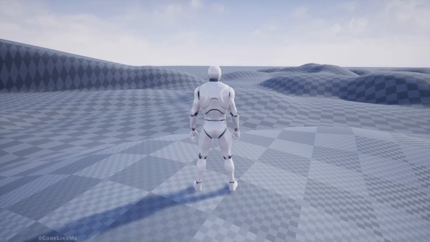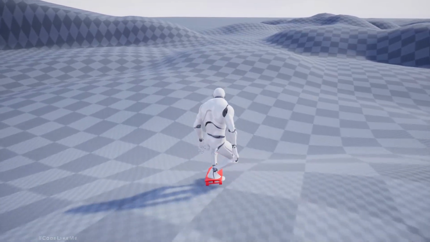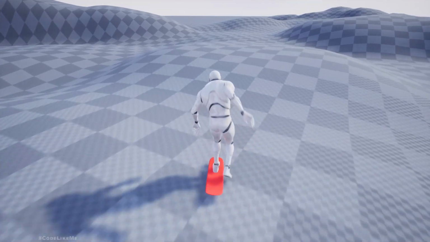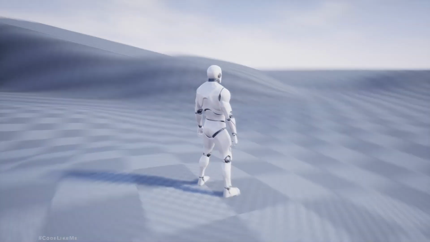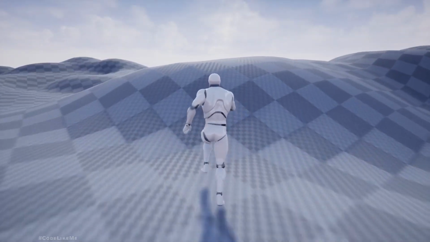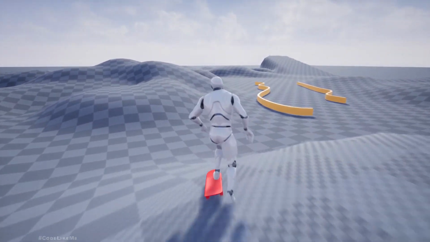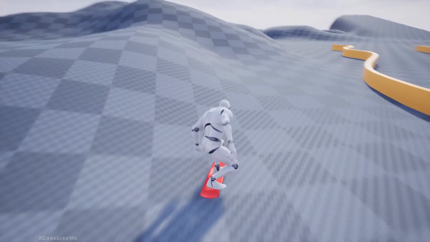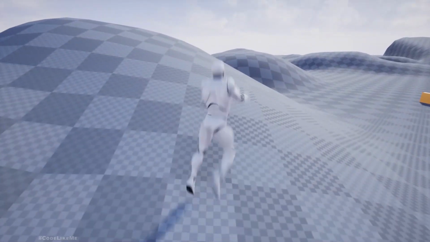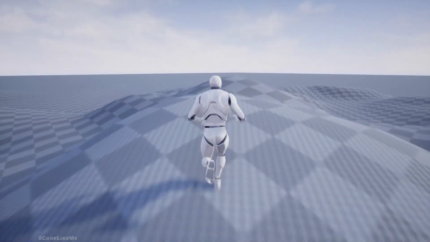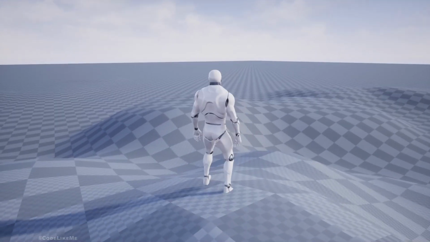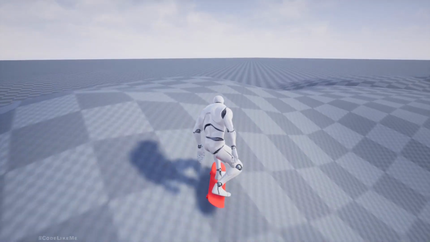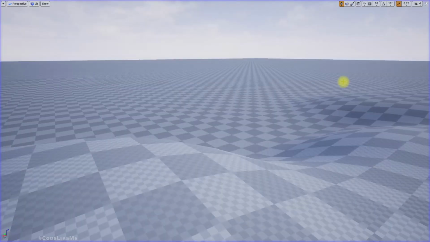Okay, so it's like this. If we equip the board, we can go like this. If we unequip the board, character stops. Alright, so I think we can stop this episode right here.